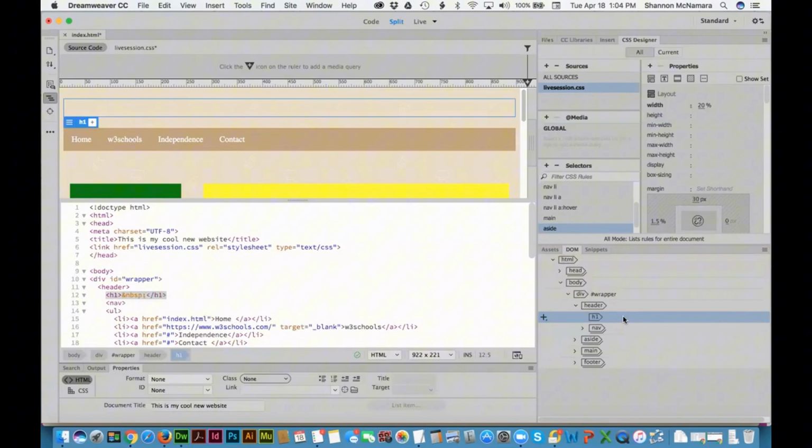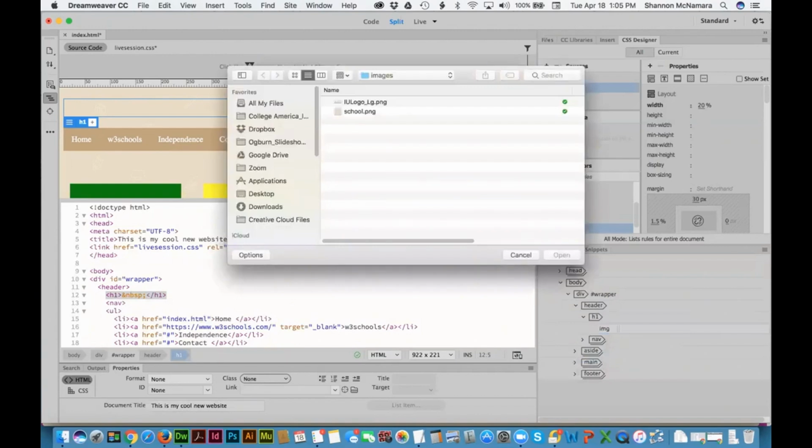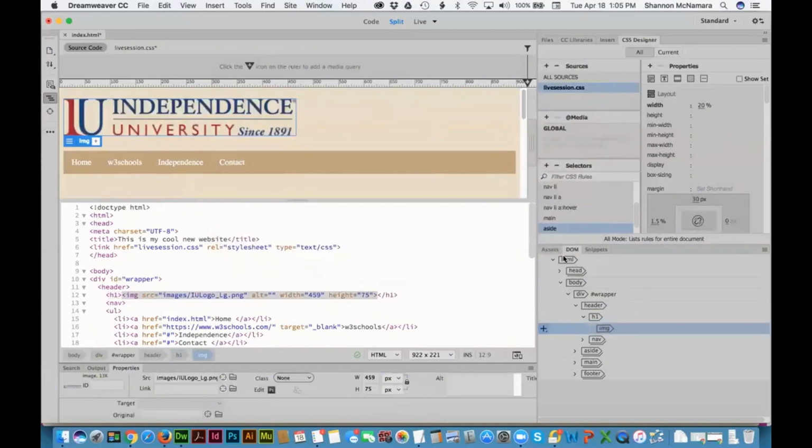Got it. All right. Then what you're going to do is insert a child again. And we're going to say IMG and hit enter. It's going to pop up a window asking which image you would like. We're going to select that IU logo, the logo image basically. Just hit open, and that is going to add in our Independence University logo right in there.